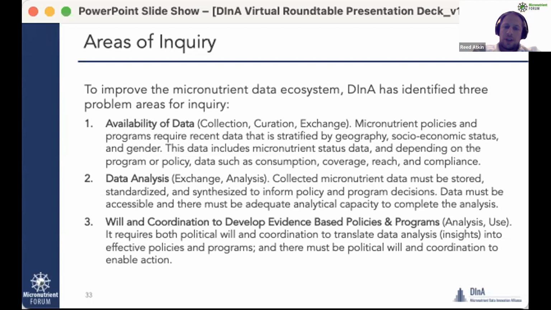Yeah, that's a good question. I think it's both. One of the things we think about at the forum is the gold standard of nationally representative status surveys, but also thinking about large-scale food fortification and nutrition more broadly. There's also dietary data that's needed and many other sources of data to develop a program or implement a policy. And so we were really trying to think about it more broadly.